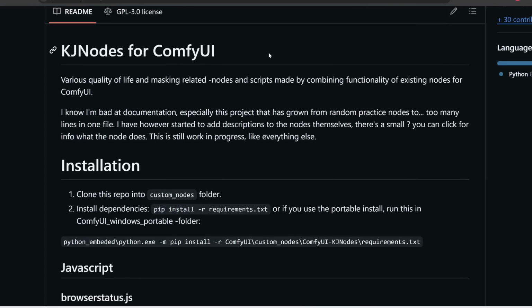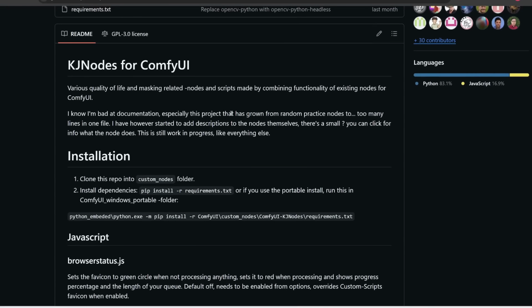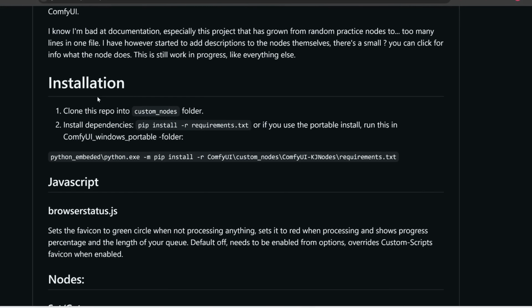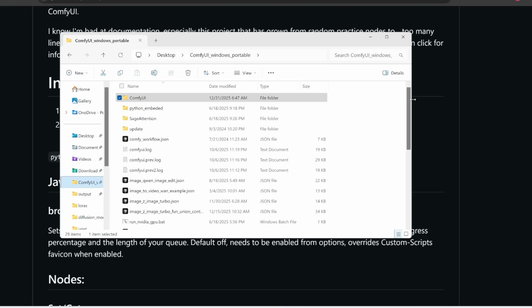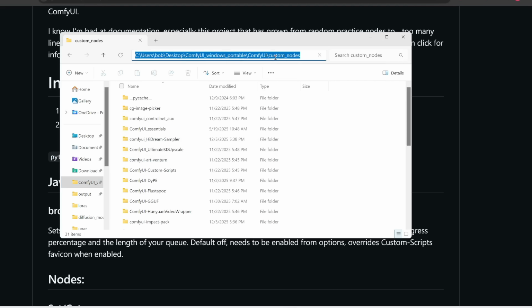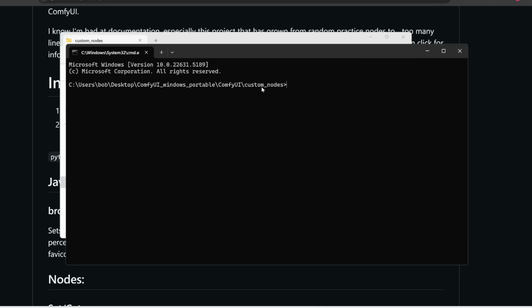Now, the first step is we need to install these KJNodes by KJ. If you already have KJNodes installed previously, feel free to skip to the next section. I'll link to this page in the description below, and here are all the installation instructions. So first in Comfy UI, notice that I'm using the Windows Portable version, which is the recommended version to install. We need to head over to Comfy UI and then Custom Nodes. And then at the top here, simply type in cmd to open this folder up in command prompt.